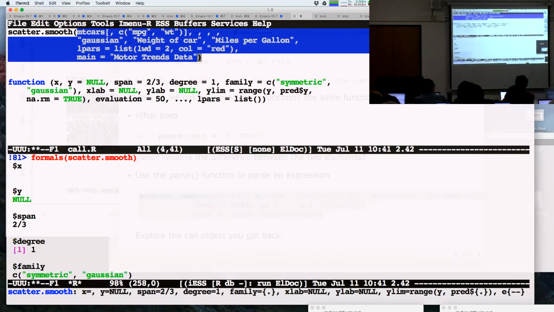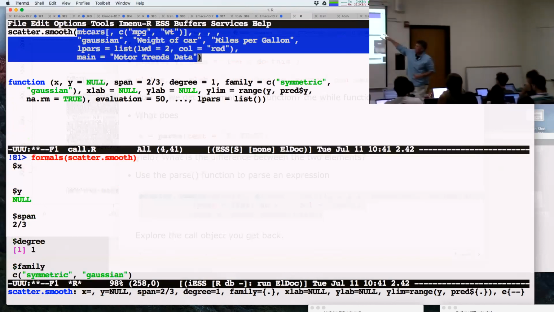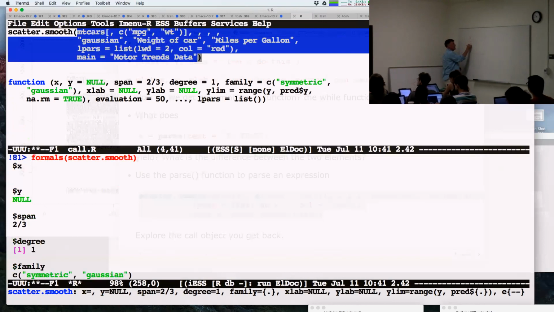So what we do, in my mind, is this. There is something slightly funky we will get to in a second, but we draw a box. Then we go through the parameters: x, y, span, degree, family, and I create a new variable here for each: x, y, span, family, evaluation, and so forth, and whatever else we have. xlab, ylab.